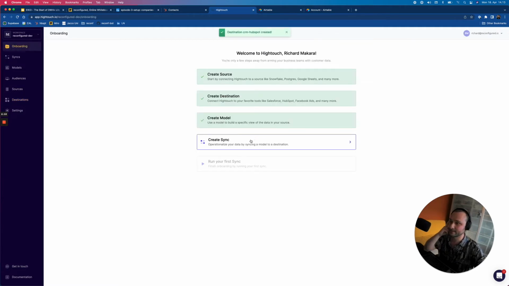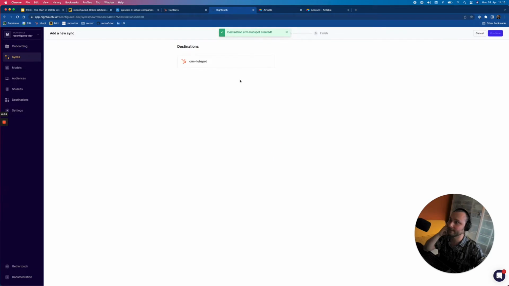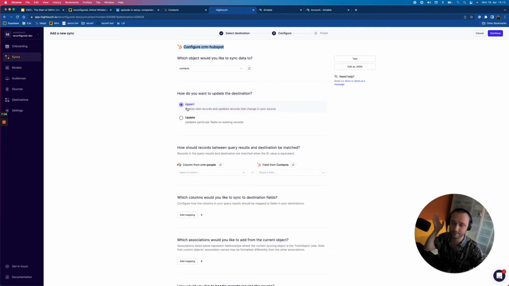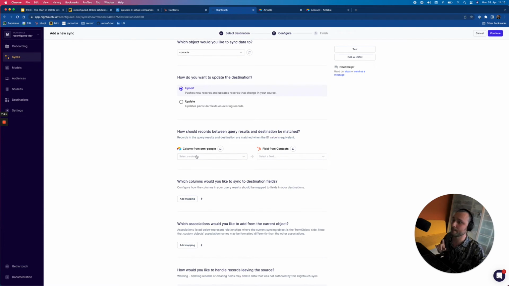Okay, last step of the tutorial, we need to create the actual sync. So HubSpot is our destination. We want to upsert, and really the difference here is that upserting means if the record is not found, it will be created. Whereas update will not create anything new, it just updates what it finds. We want to specifically do upserts here because we're pushing new data into HubSpot.